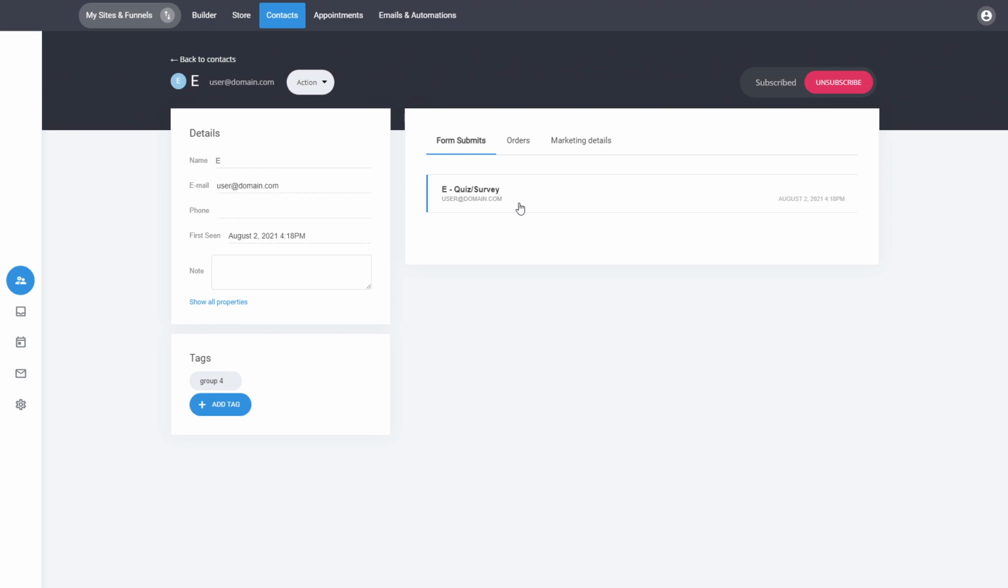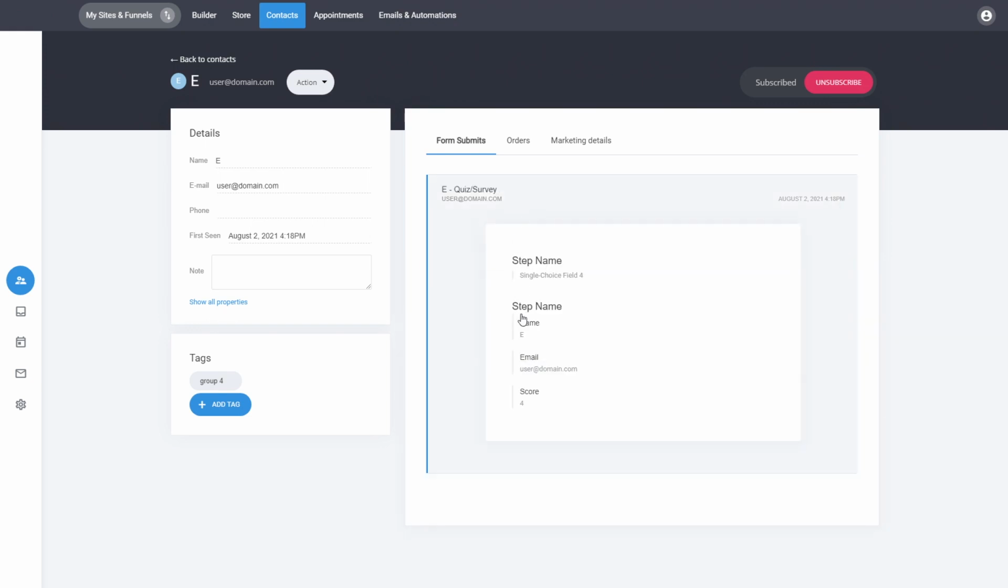You can also see the quiz that they have submitted, so all the information. You can clearly see each step, what they selected for the single choice field, the name, the email, the score that they have submitted. So it is really visual and easy to see, and the tag itself. So this is really cool, and this is especially useful for the email marketing and the automations that we'll be looking into in the next video, basically how to connect your quiz to the emails so that you can start blasting them different campaigns, different emails, and do different things with those users.